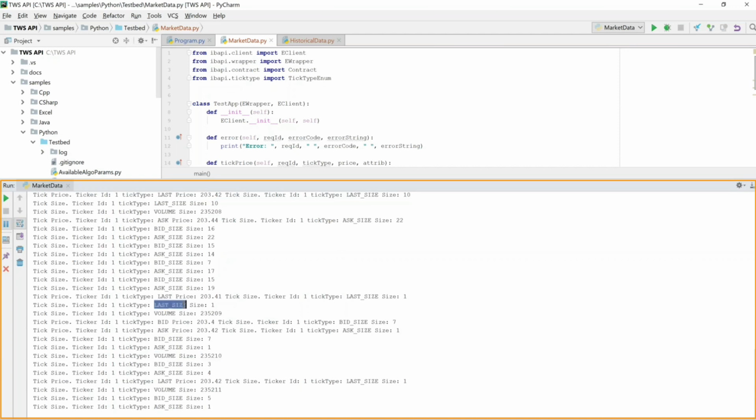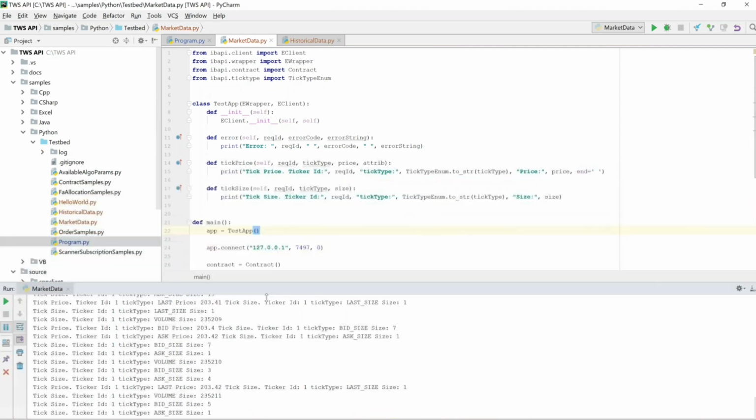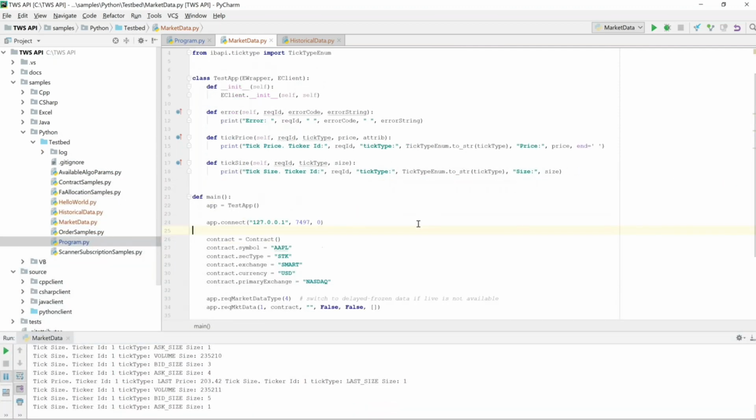With the last size, which is the size of the last trade, and many other types of data, such as the bid price or the ask price. So that's just an example of how to request market data for Apple stock using the API.